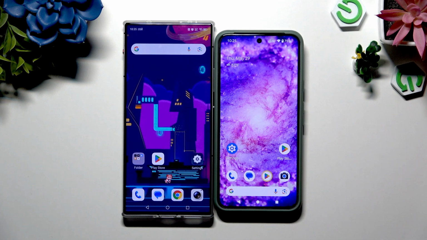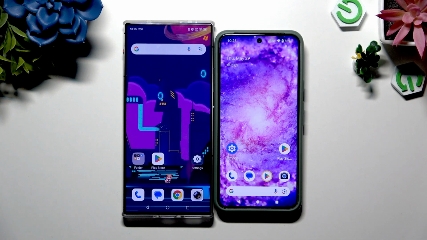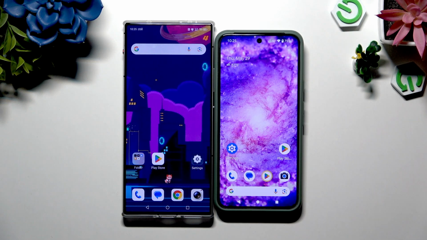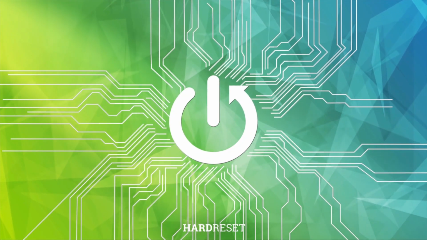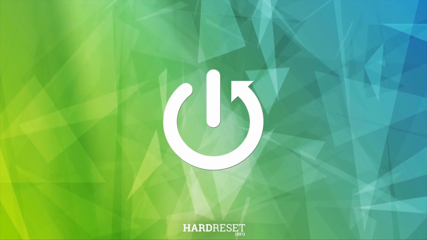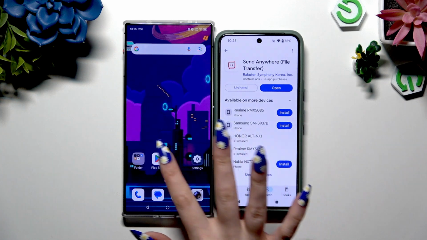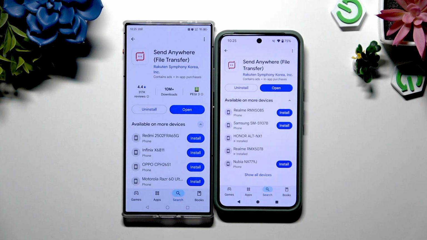Today I would like to show you how you can transfer files from Nubia Red Magic 10A to an Android device. First of all, open Play Store on both to get the free app called Send Anywhere. When it's ready, launch it.